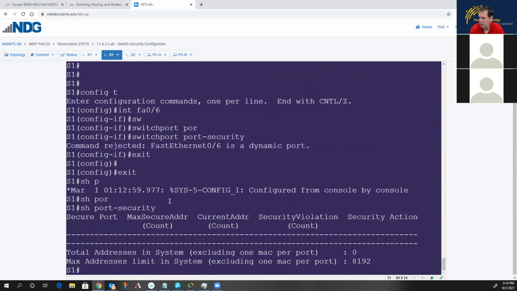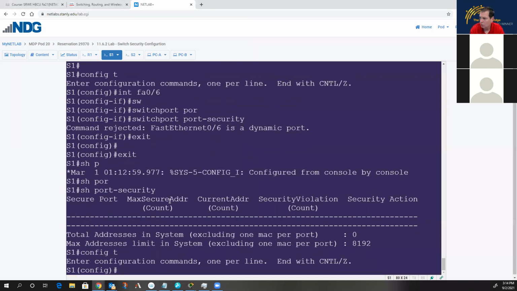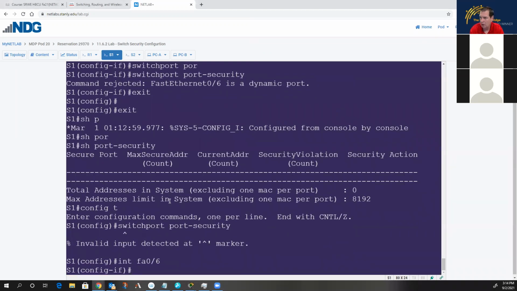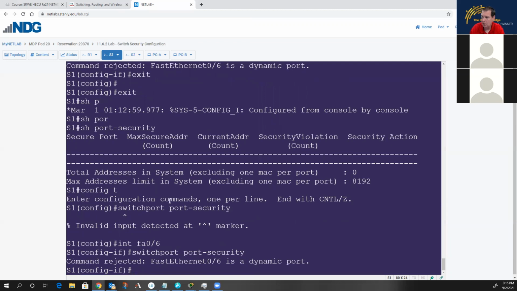Well, I hadn't put it on the interface yet because watch what happened here. Notice in the real world what it told me. In our simulated world, it would let me just put switchport port security on it without changing it to an access port. But if I try that here, look at it bark at me. It's a dynamic port. DTP is on. So in the real world, DTP is on.